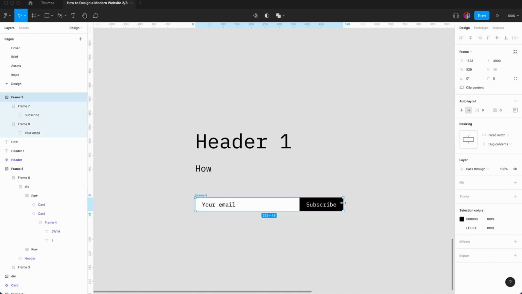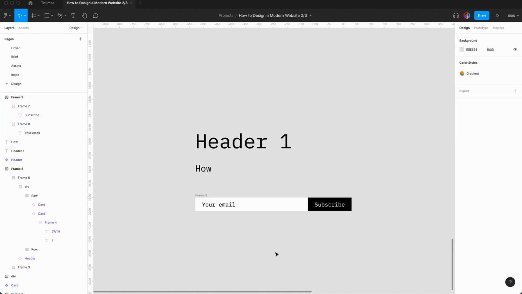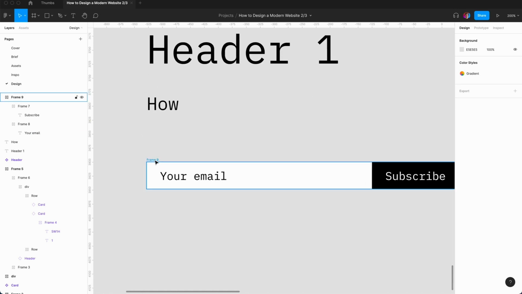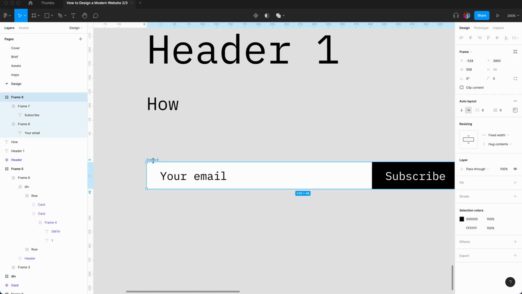So now, if we do this, we very quickly did an email subscribe form or field. And if I was to do the spacing here, let's say 12, sometimes it's quite tricky.